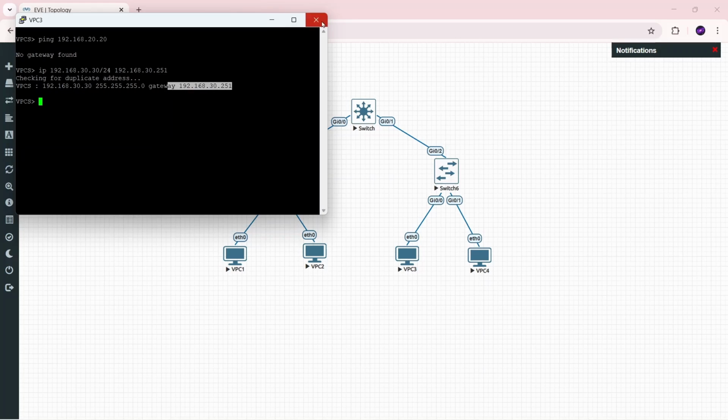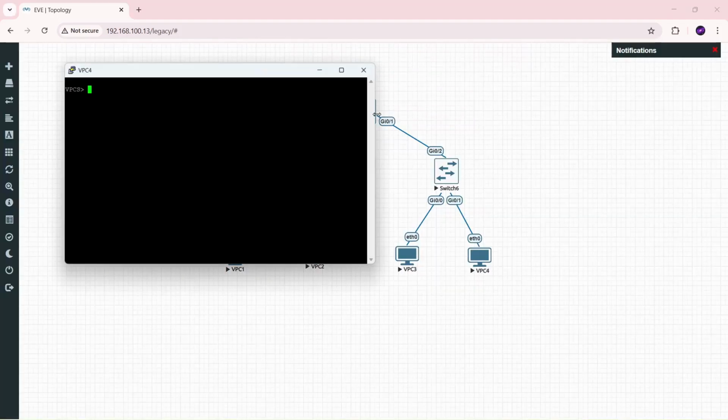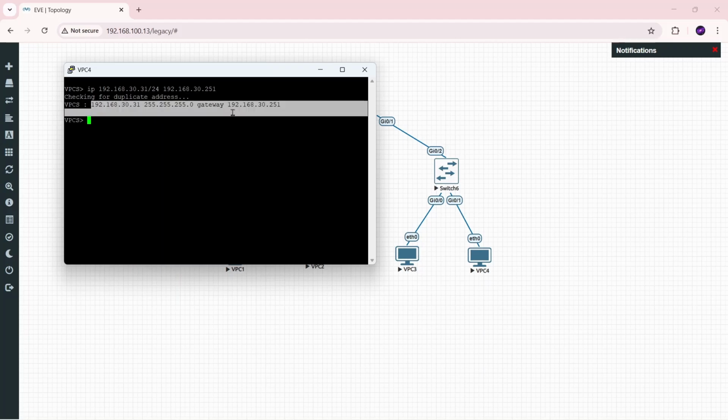Now let's move on to the last PC. Open it, and I'm going to say IP 192.168.30.31/24, and the subnet mask, 192.168.30.251, and let's press enter, and you can see we have assigned the default gateway successfully.